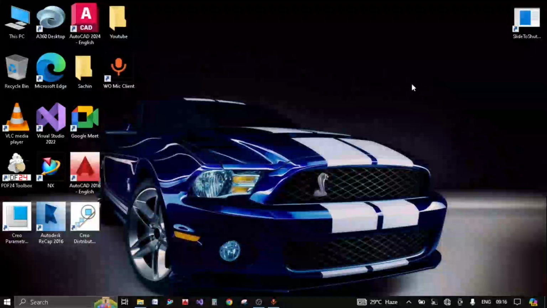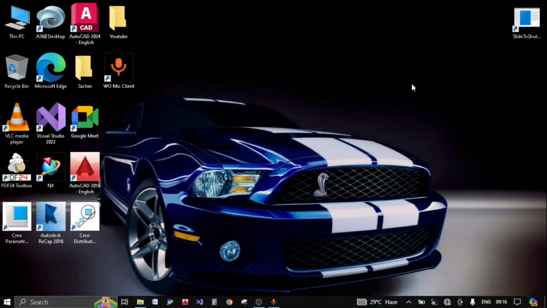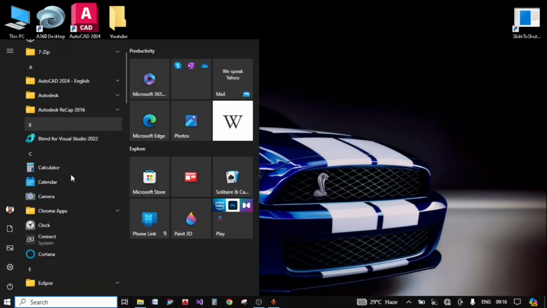Everyone. Today we are going to create a customized drawing template. For that, there are certain processes which we have to follow. Go to the start menu and find UGNX software.